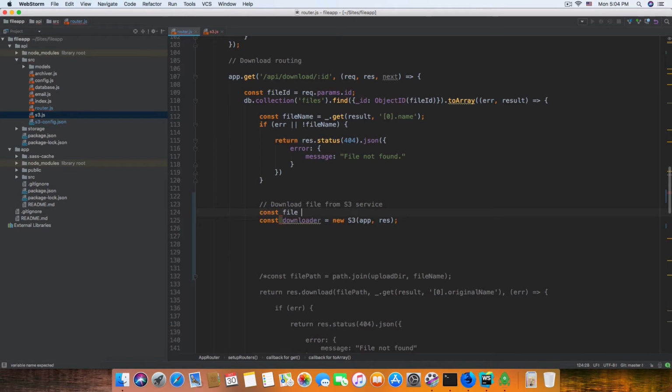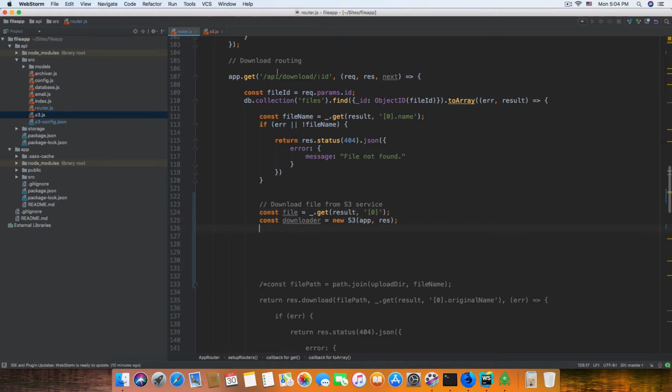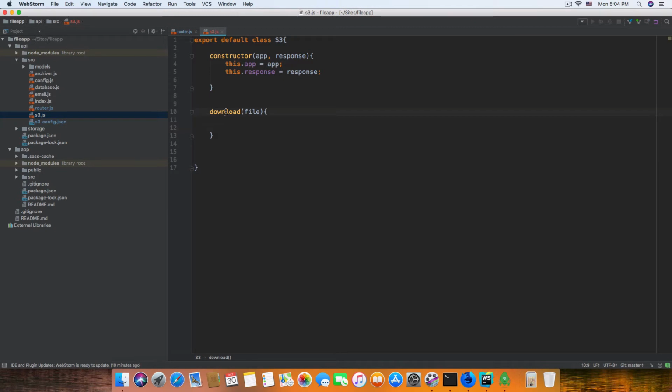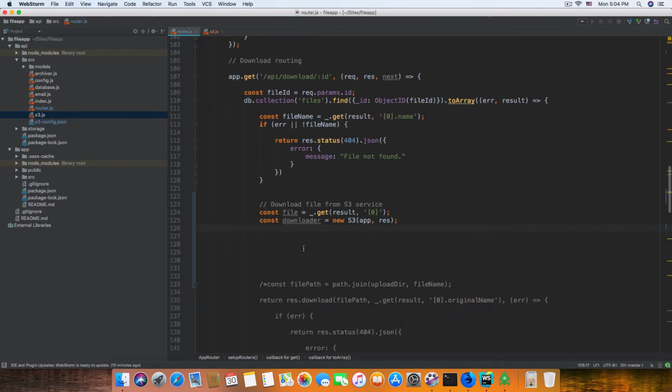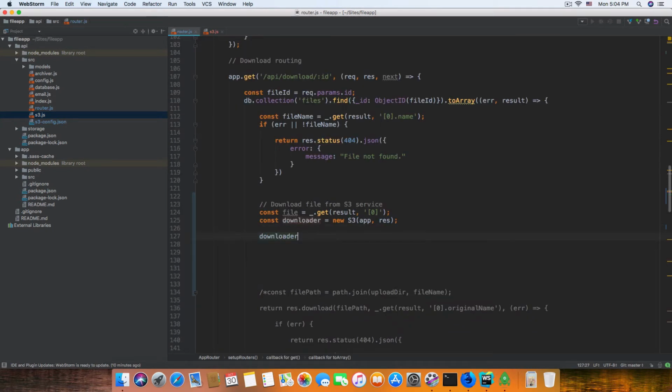So we need to get the first item of the array. Const file equal, we use the lodash function, result, the first item of the array is the file object we need. So in downloader, we download the file. So now I do this, and in downloader we can return downloader.download, and now we give file. So do that. Okay, so in downloader, download.